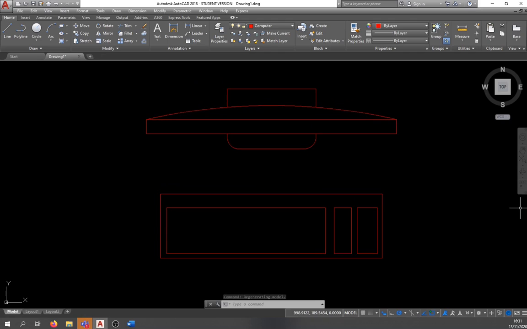And the next thing we're going to look at is a title block and a drawing border. So that'll be the next video. I'll just keep that separate.